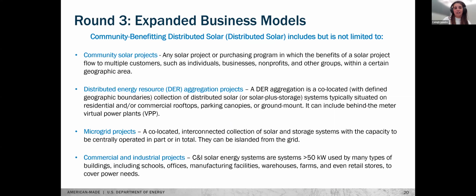And as Ali has alluded to, round 3 is a little bit different than our previous rounds of prizes. This round has expanded business models. So we are not just doing community solar, we are doing community benefiting distributed solar. We'll also call it distributed solar. These models include community solar projects, distributed energy resource aggregation projects, microgrid projects, commercial and industrial projects, and more. So it's not limited to just these on this slide. You can have a different business model, and if you have any questions on that, please let us know.